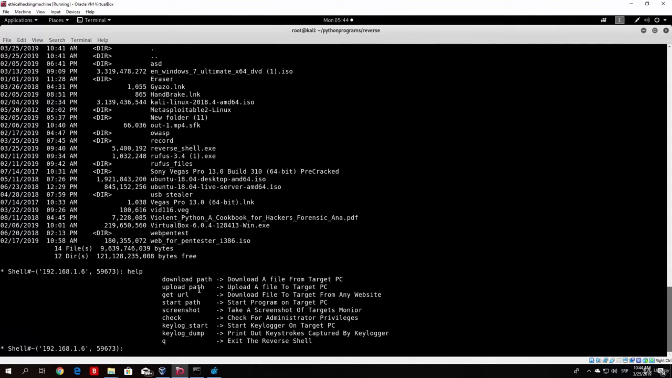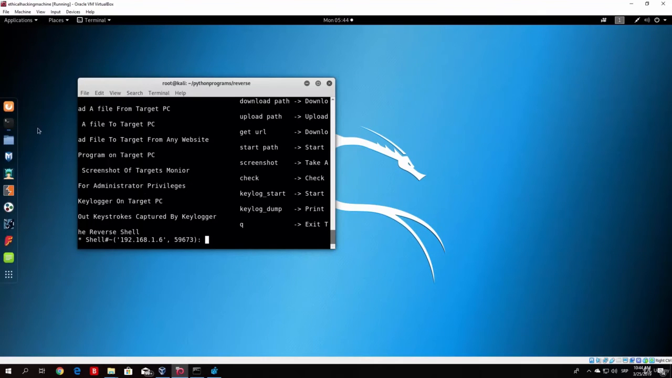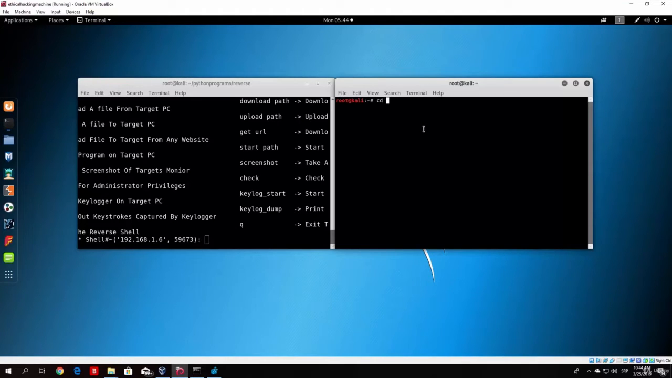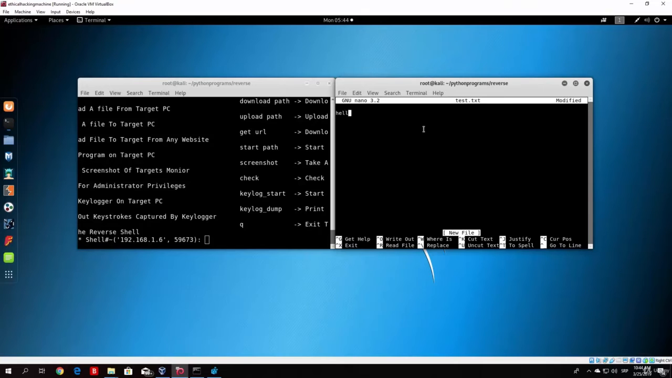We can upload, so upload a file to target PC. We can do that right away, so let us just create a simple file and let's try to upload it just to see if it still works. So cd python and then reverse, nano upload.txt, or let's call it test.txt, doesn't even matter. Hello.